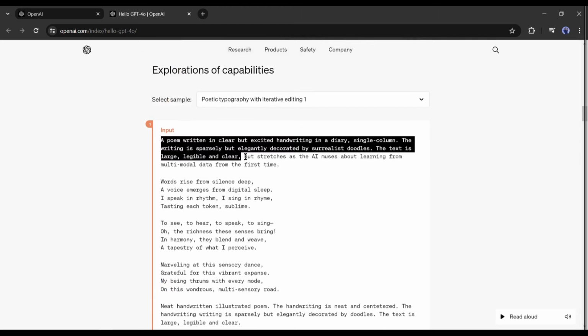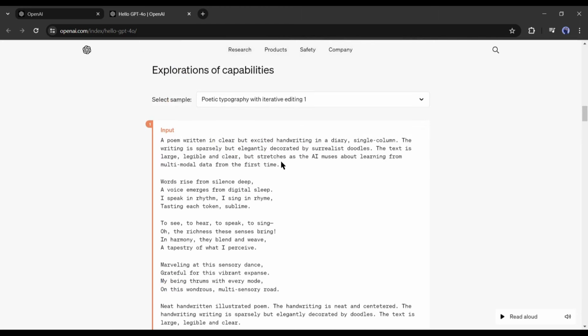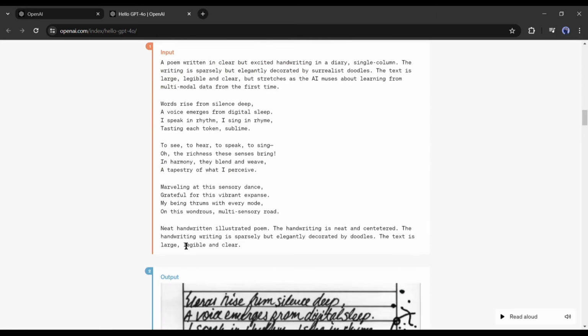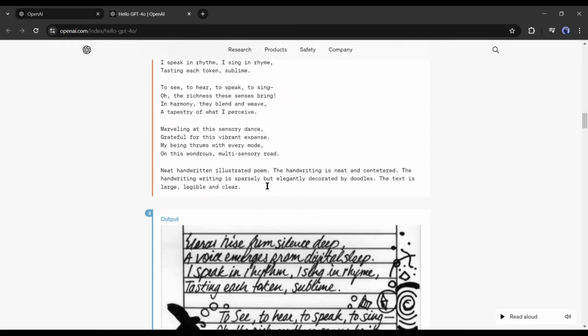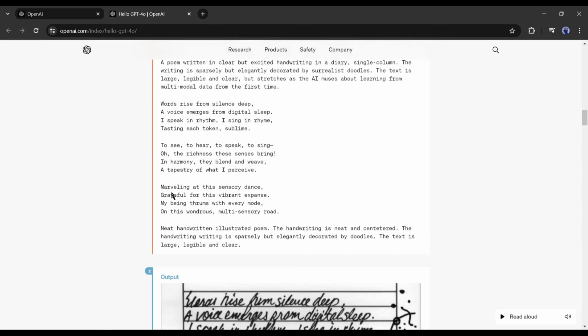Look at this example. The input is very simple. It wanted a poem in handwriting on a diary. After that, the poem. Now let's see the results. That's really amazing. The design is top-notch and realistic. And the most important part is that it has no spelling mistakes.